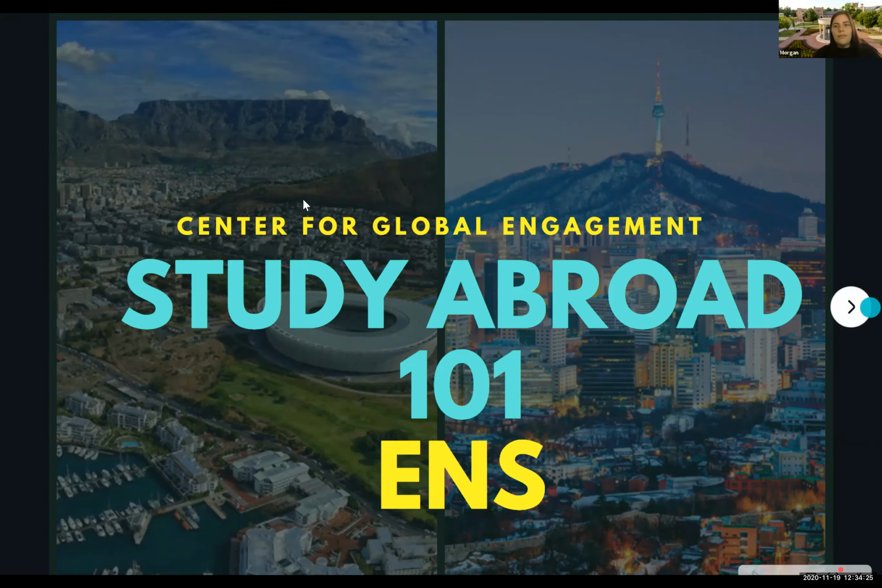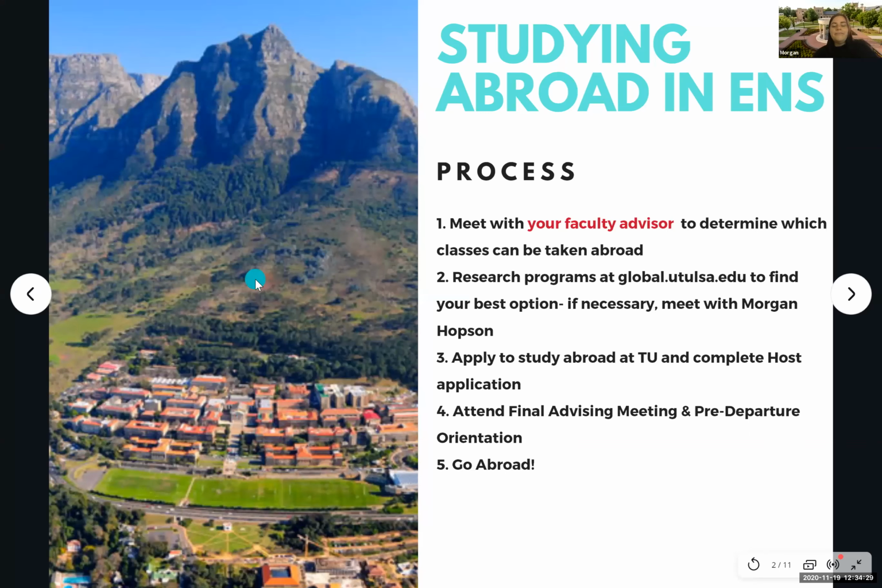So the process is pretty simple when you put it into 5 steps, but each step includes a lot more within it. But the first thing you're going to want to do as soon as you want to study abroad is talk to your faculty advisor and let them know that you want to study abroad, especially as engineering or natural science majors.